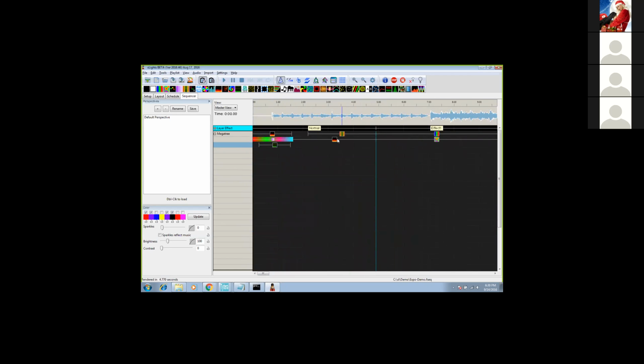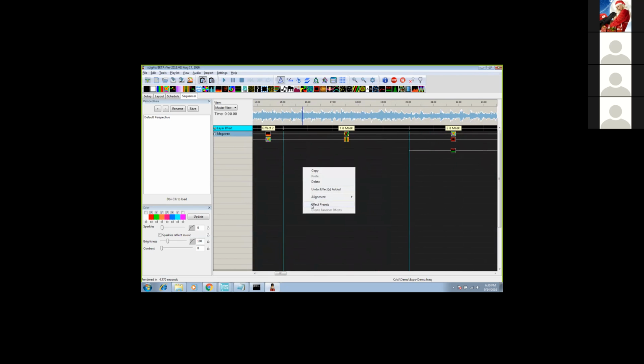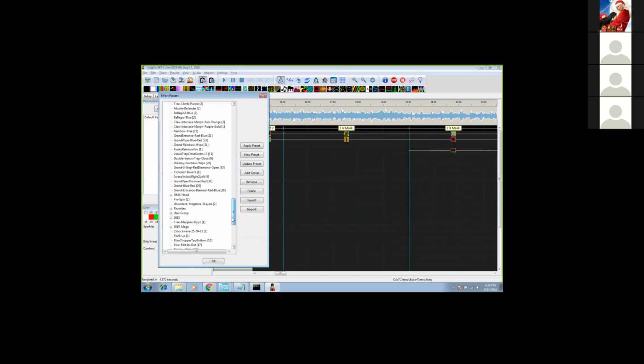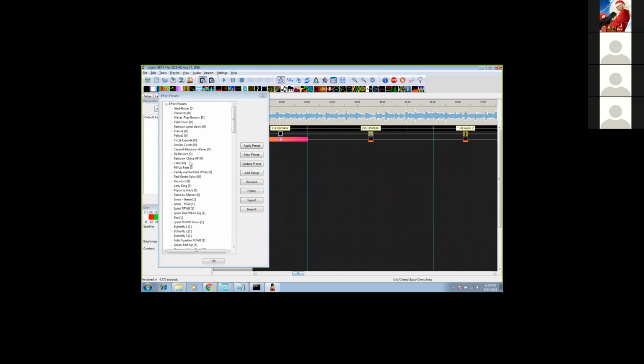So layers are your friend. Layers is how you make new effects. If you can see, I have this library of effects that I've come up with. A lot of them are just when I first started, I got excited and saved them.